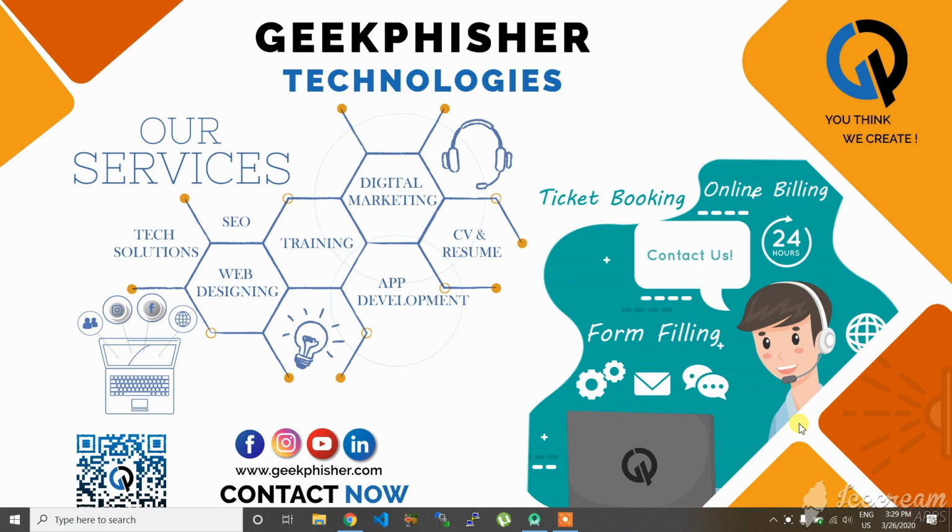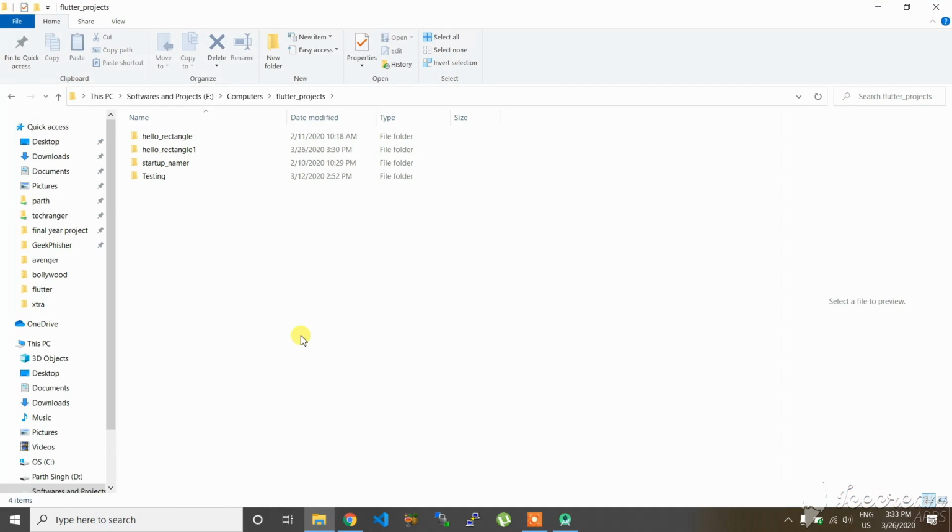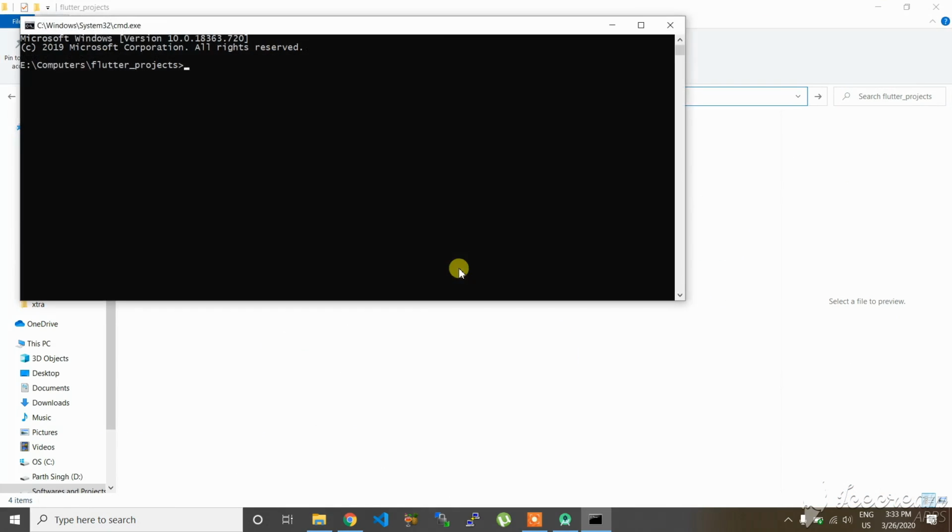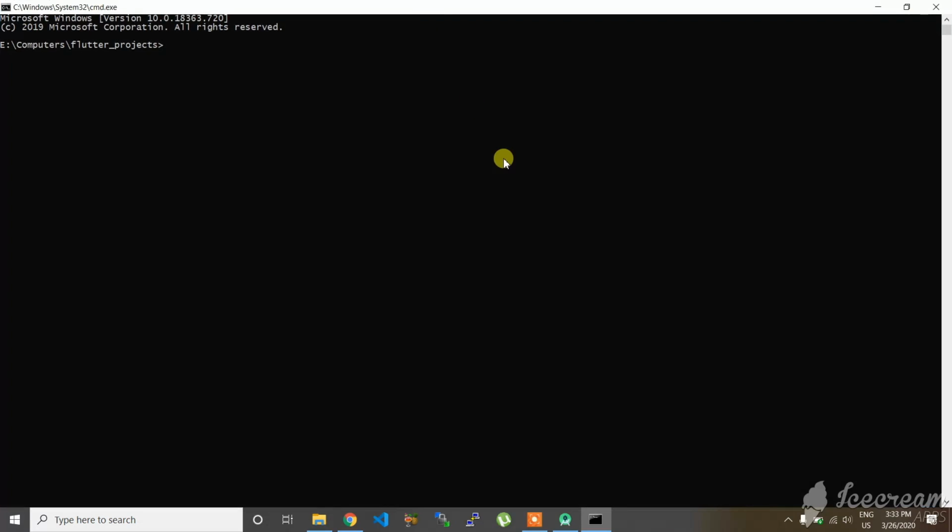Today we will learn how to code in Flutter and different ways of making a Flutter project. The first way is to use the terminal or the command prompt. So let's begin. Open the folder where you want to save your Flutter project. Go to the address bar, type cmd and press enter. Now type the command flutter create project name.